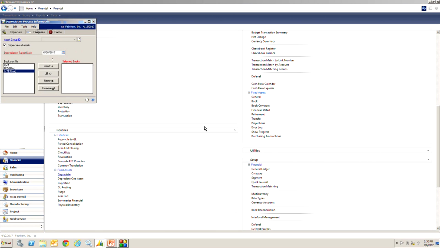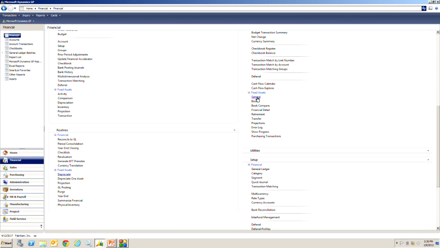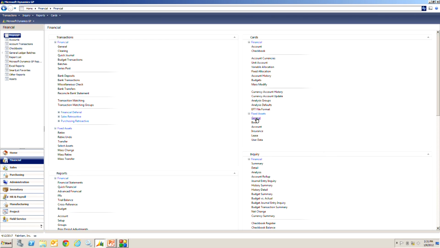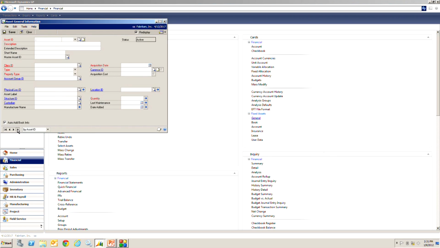I recently put in a fixed asset, and we go back and take a look at that now. So I can go over here. If I go up to the cards area under fixed assets, look at general, and I'm going to look at the last one I added, which is this one here. You can see that I added it as of May 1st, 2017. Now I just depreciated up to June 30th, 2017.